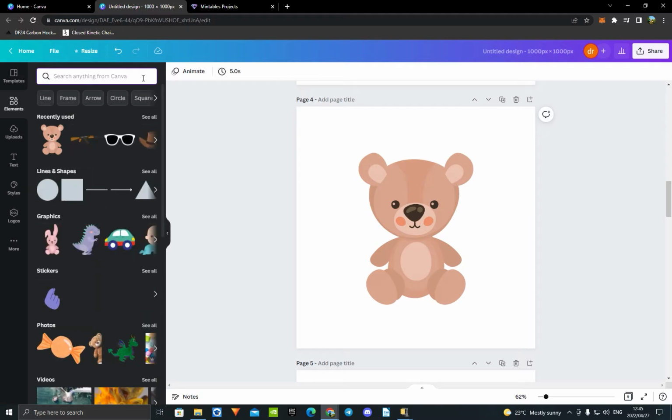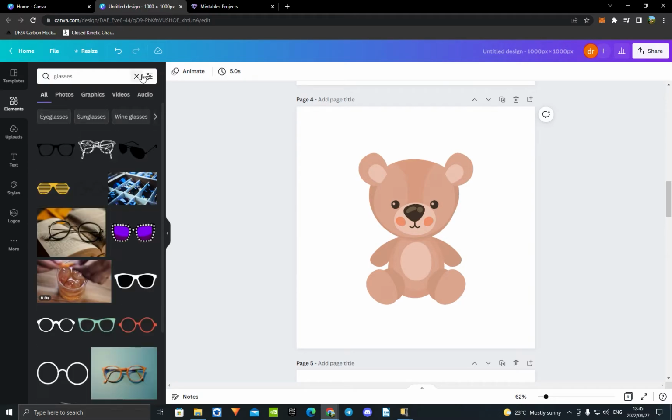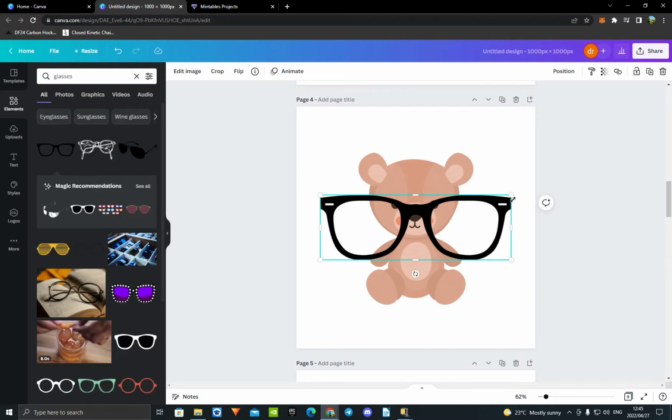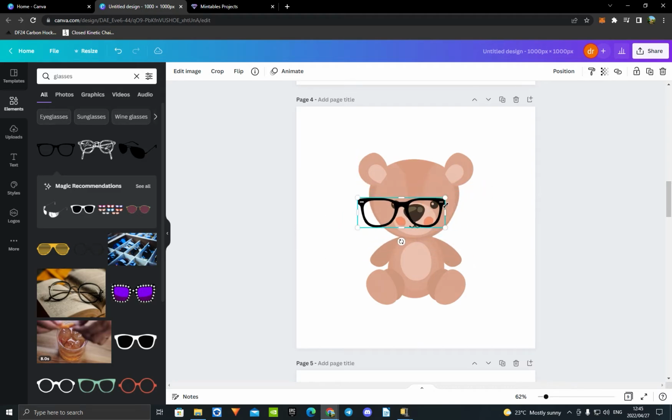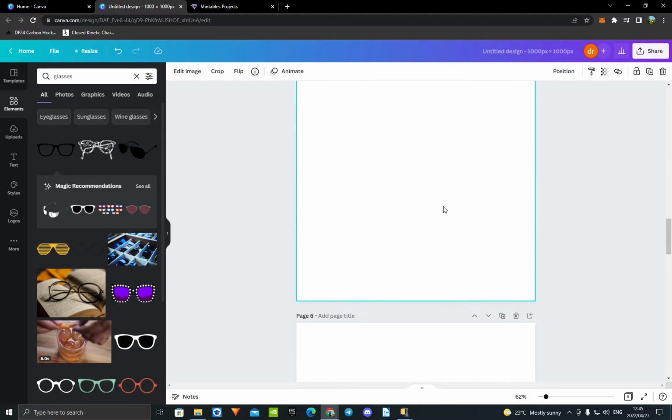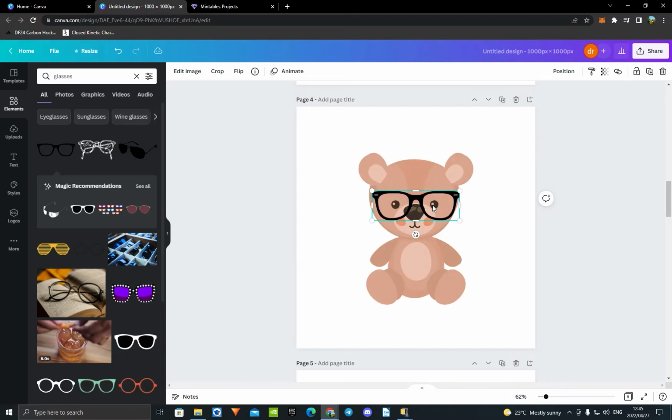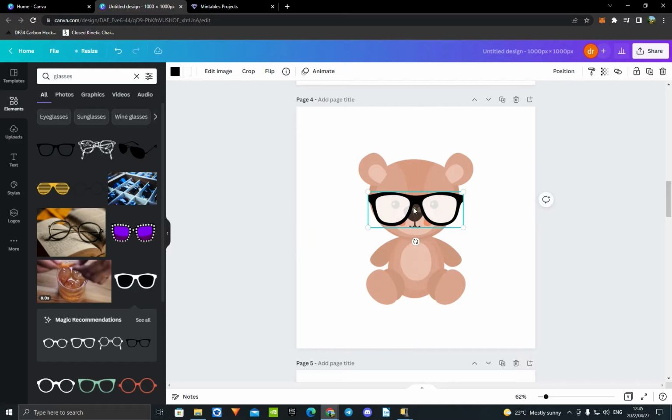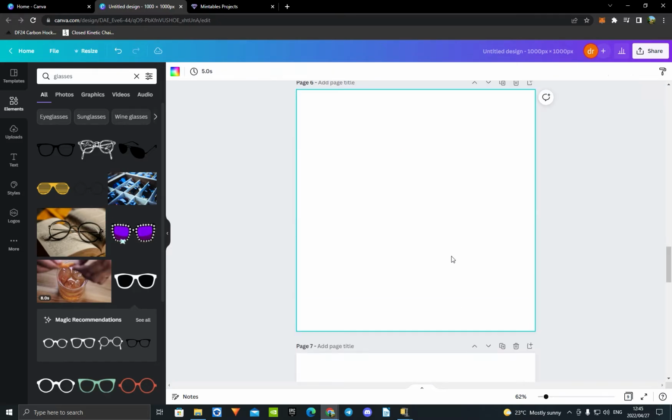Now add stuff like glasses, for example. Just search glasses and take a pair. Put them perfectly on your NFT, and when they're perfectly on the NFT, say Control C, go to a new page, and Control V it so that it's at the perfect spot. Now press on that again and say Control X. Now let's add another one. This looks good. Control C, new page, Control V.